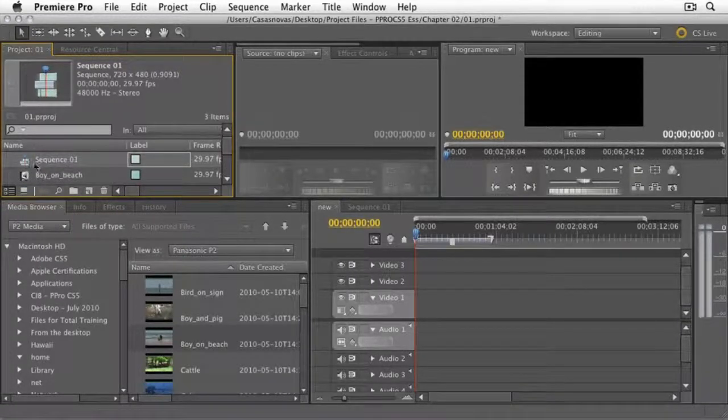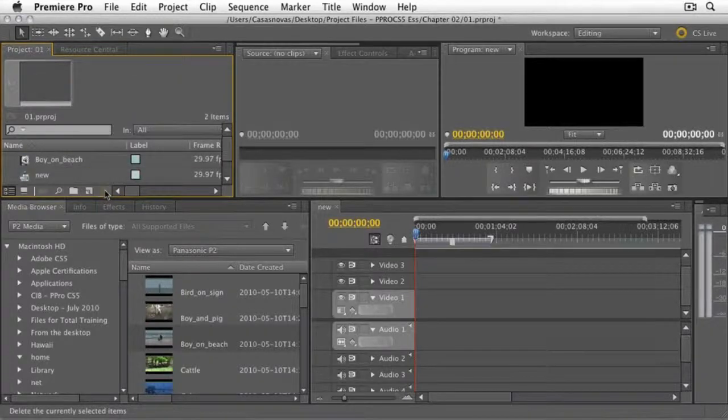I'm going to go ahead and click on the icon for sequence 1, and then I'm going to click on this trash can because I need to delete it. After all, the settings of this sequence did not match my clip. So I'm just going to go ahead and get rid of it. Now I have the new sequence and the Boy on Beach clip.